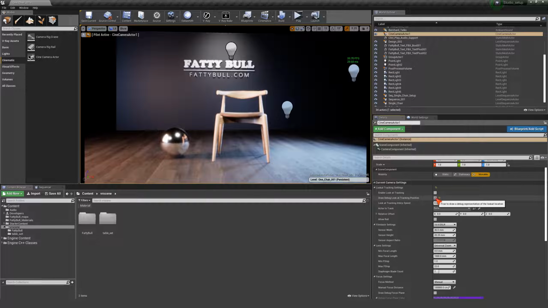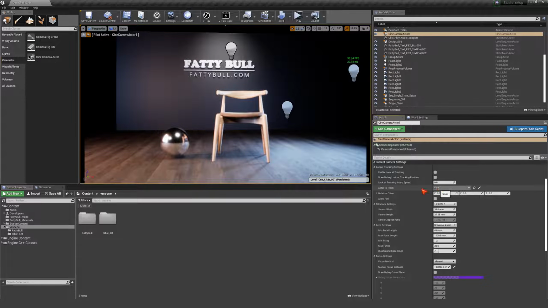The draw debug look at tracking position is also what I will cover later. It's basically helping you to visualize and to see if the object is really tracked, what you want to keep in focus. There are also speed options, etc., and there are offset things, but we don't really want to go into this at this point.